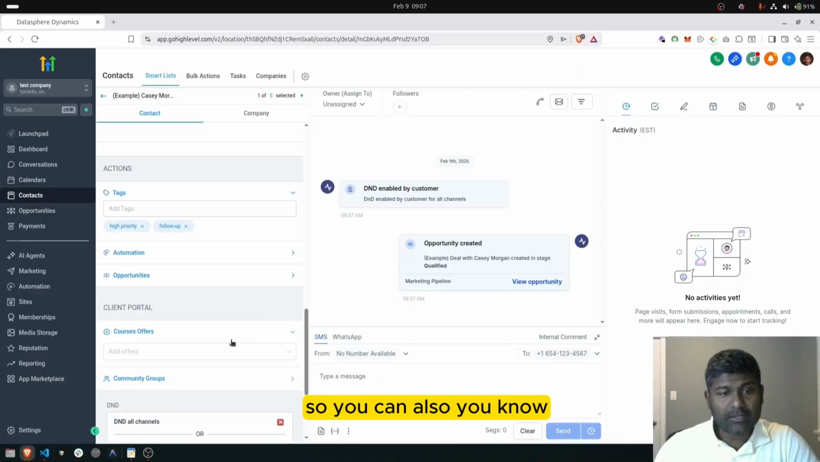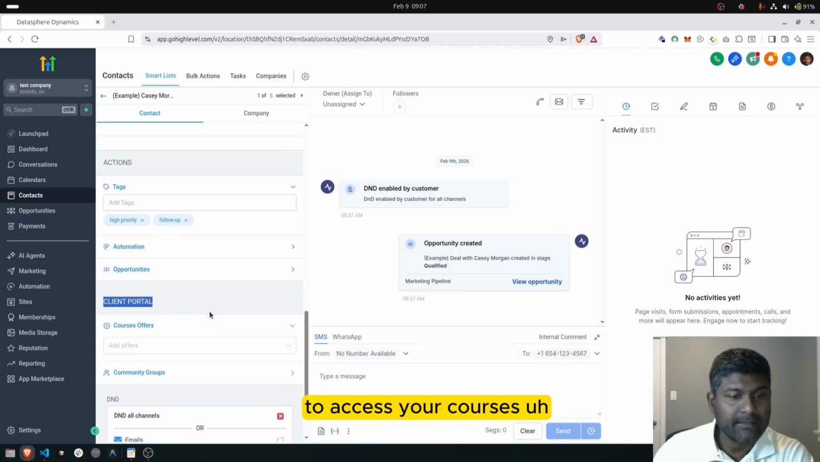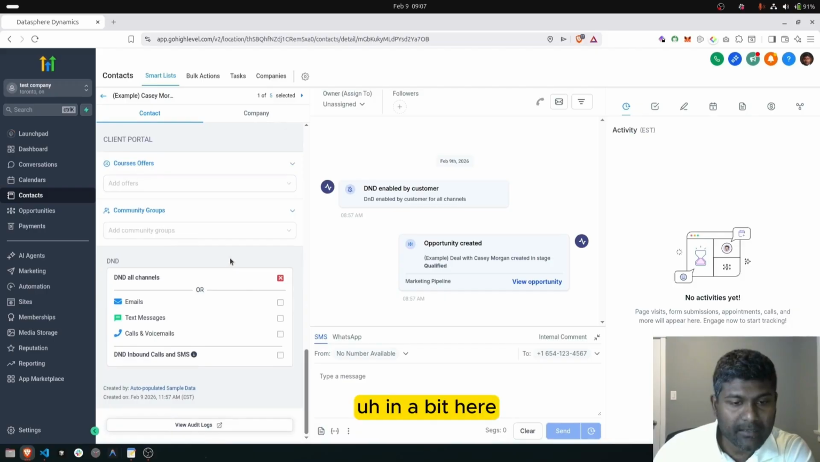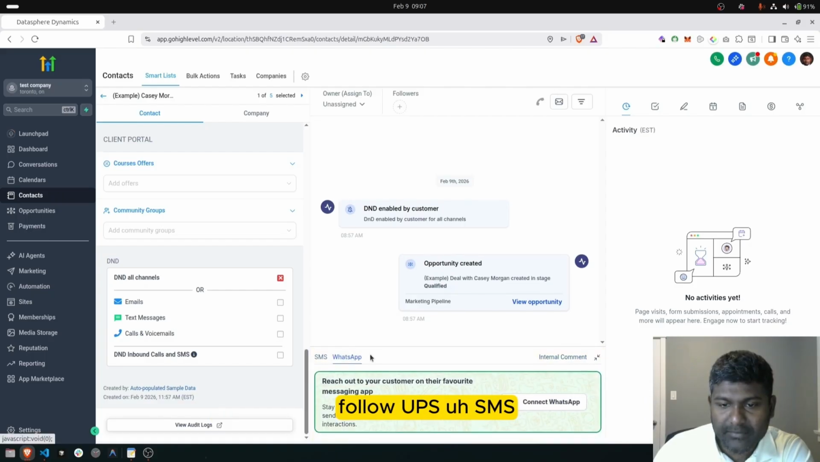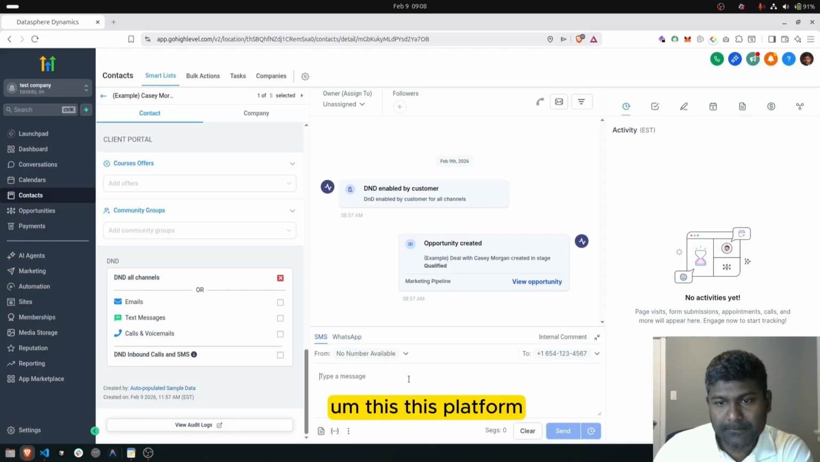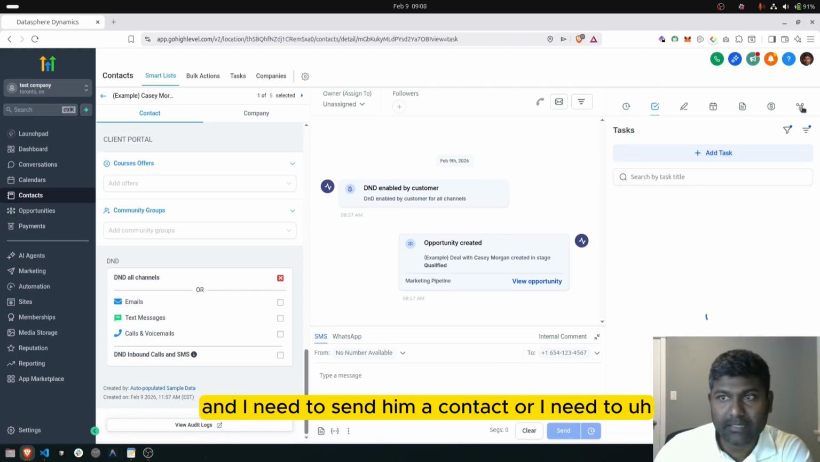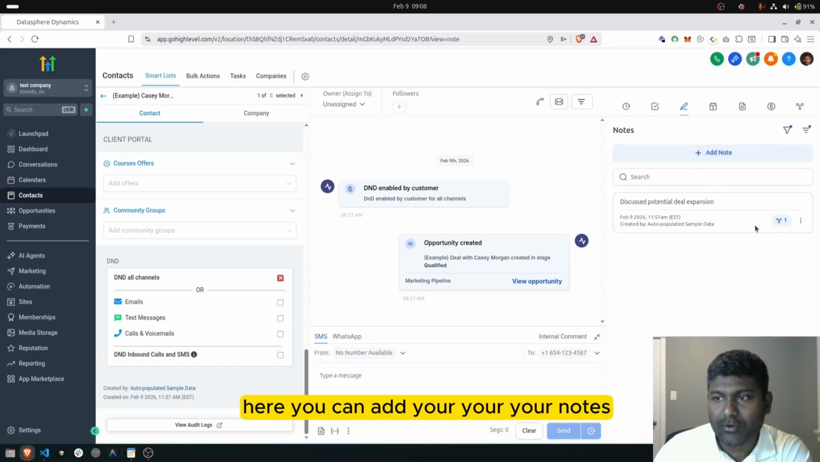This is where you can create a portal for them to access your courses, access any community that you create. Again, I'll get back into communities in a bit. Here, this is where you can add internal comments, follow-ups, SMS. You can also connect to WhatsApp, this platform. You can add tasks. Hey, I met this person and I need to send him a contract, or I need to do a follow-up. Here you can add your notes.